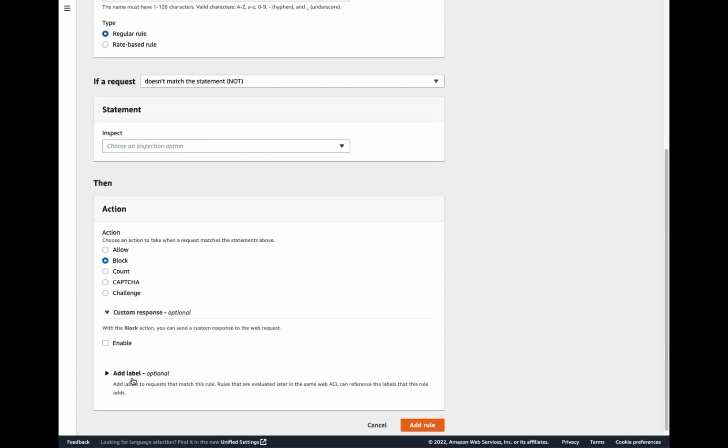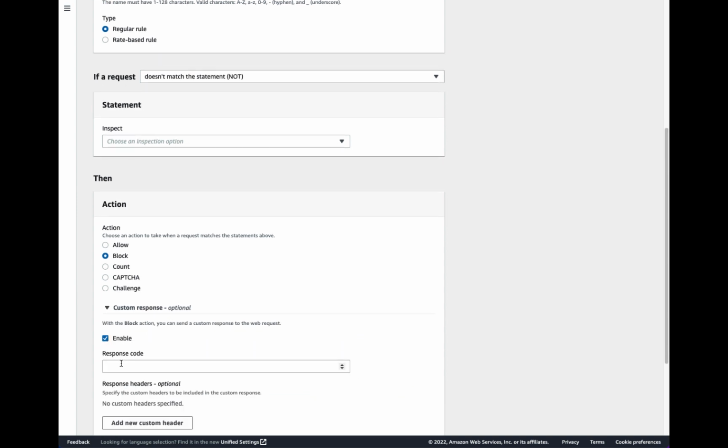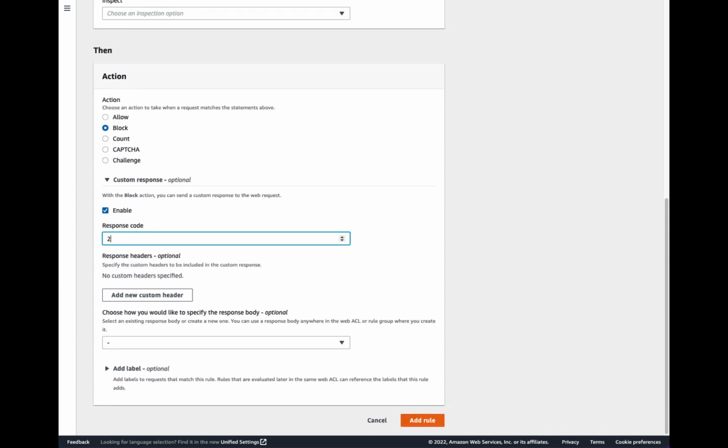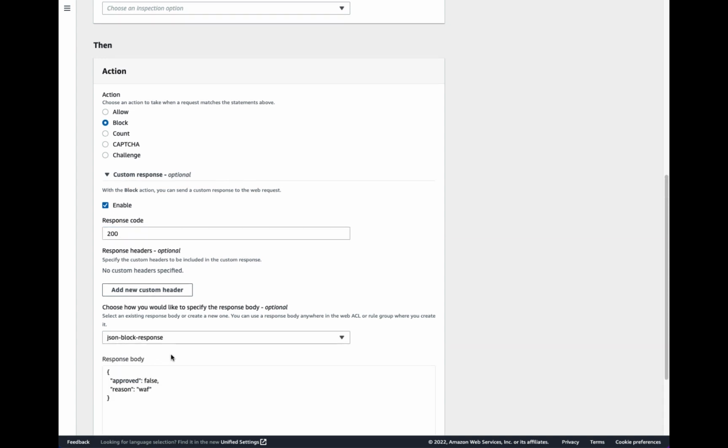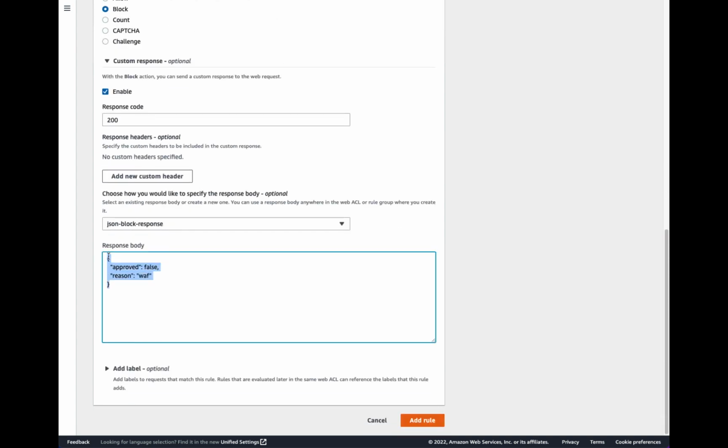Rule name will be JSON inspection demo, and it will be a regular rule instead of a rate-based rule. And the idea here is that we'll define a statement that matches the JSON we expect to see in each request. And so I'll use not here as a condition. So if it doesn't match what we expect, then we'll actually block the request. And for demonstration purposes, I will enable a custom response. We'll return an HTTP 200 code. And we'll use a custom response that looks like this, just to let the client know that if it is blocked, here's the reason why.